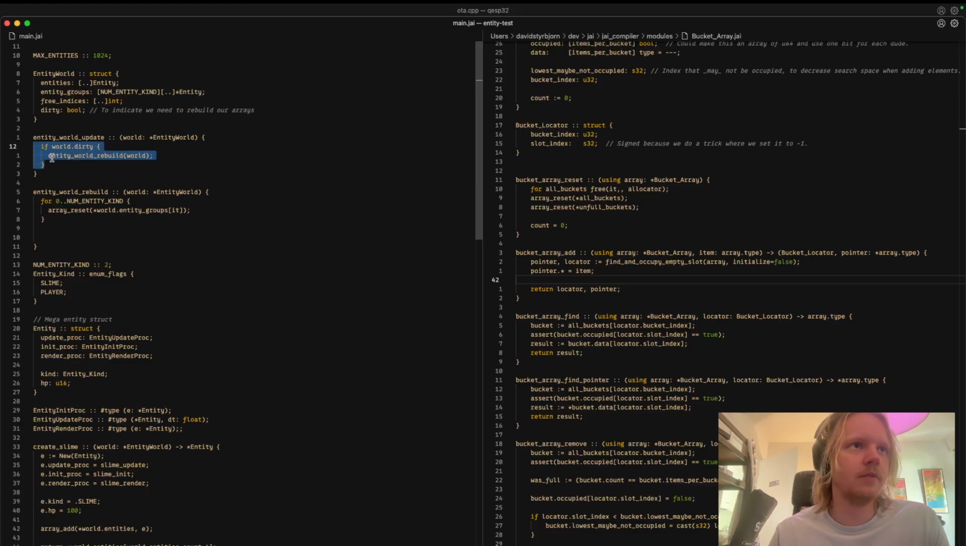The entity world is the one I'm currently working on. So the entity world first in each update. So this would be each frame. Maybe update should be tick. I don't know, I'm not sure what I prefer. Update is what I'm used to from Unity. So that's what I'm doing.